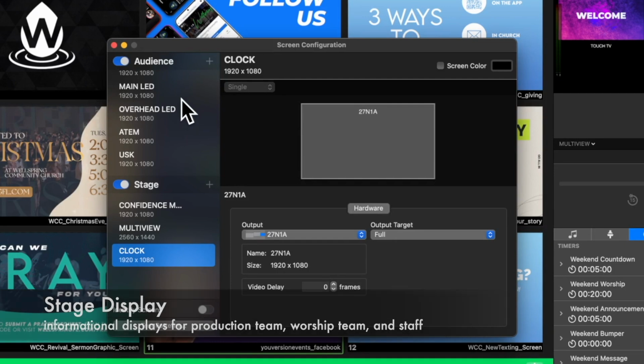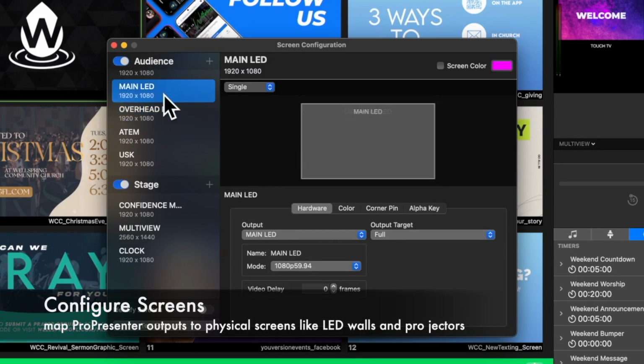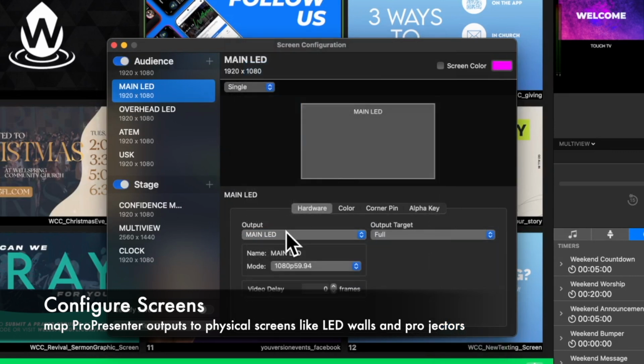This screen lets us create all of the outputs that ProPresenter is going to send, and then we map them to physical hardware. You can see that the main LED output is mapped to the main LED, and we tell it what resolution and frame rate we want to run at. You don't need to worry about the hardware side of things, but just know that in the configure screens menu, we have the ability to map our ProPresenter outputs to a physical piece of hardware, like our LED wall, our projectors, and our touch TV.